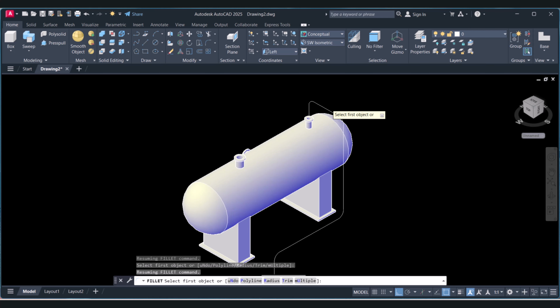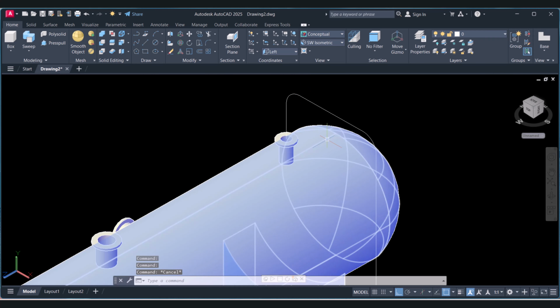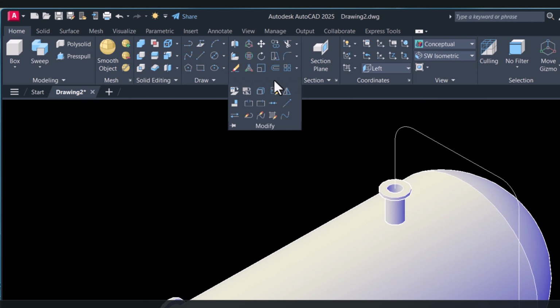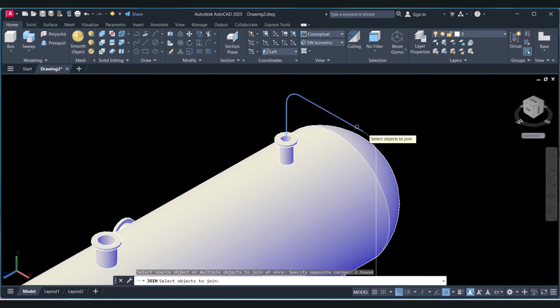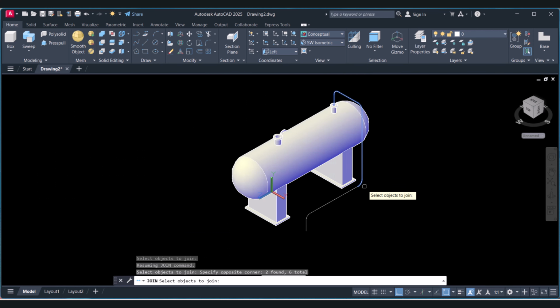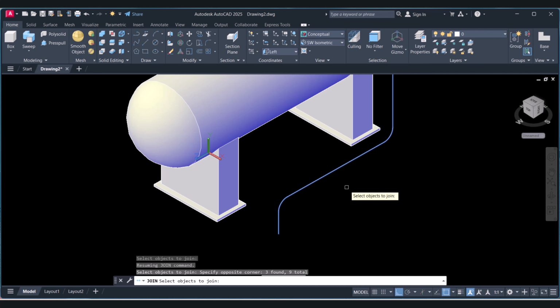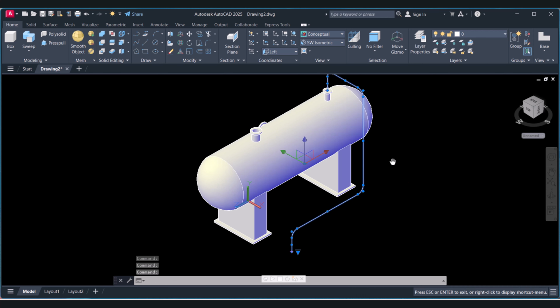Now to create a pipe, we have to make a single entity of this line. Right now it is different segments, lines and arcs. For joining all, click here on modify, click on join and select the entities. Enter, and now it is a single entity, good for sweep.